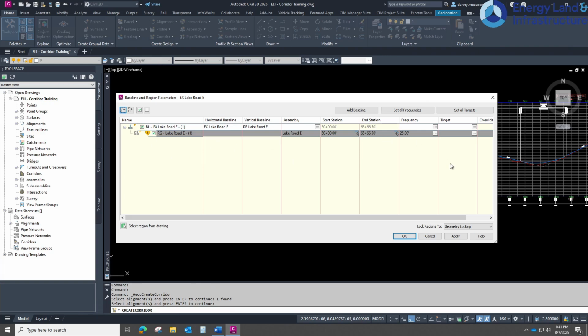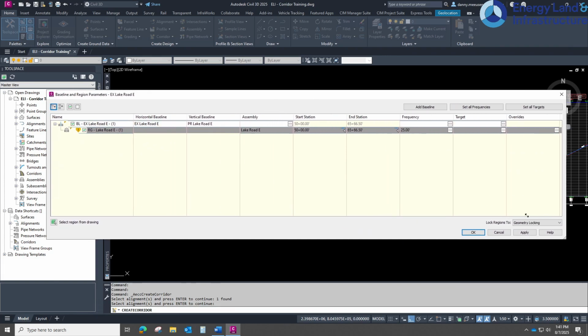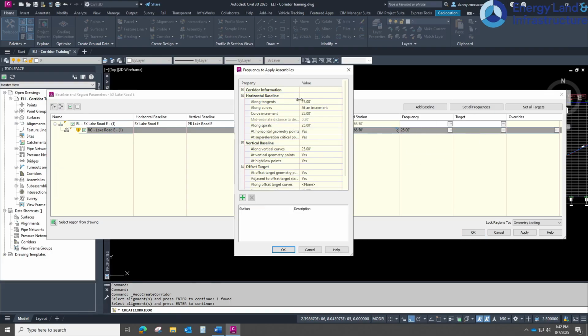The only thing you might want to do, if you have a lot of curves in your corridor, in your alignment, is set the frequency to a lower number, which means it's going to sample in a tighter increment. So right now, we're going to get a sample line every 25 feet based on what the default is. We can set this down to something like 10 or 15.